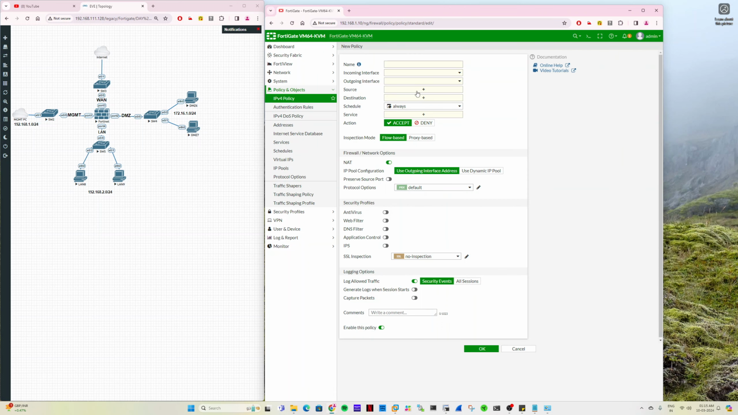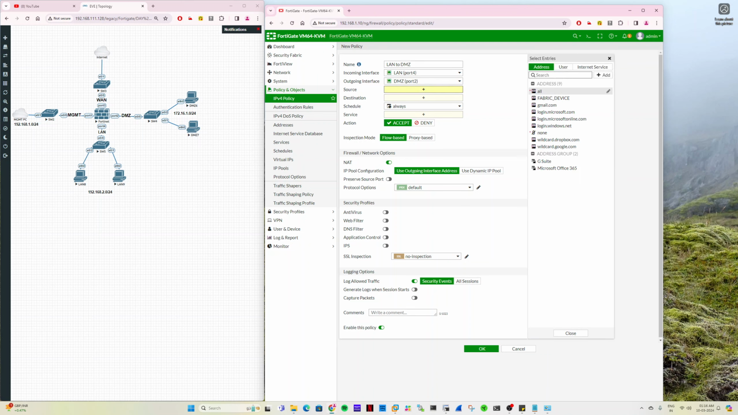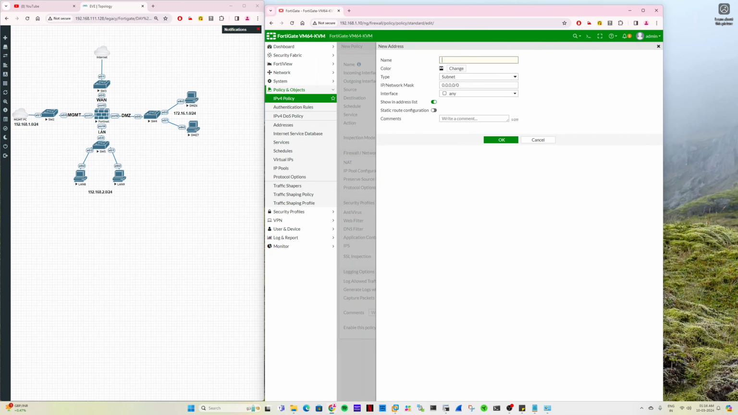So we will just allow the connectivity from the LAN to the DMZ. Create new. In the name, I'll mention LAN to DMZ. For incoming interface, if traffic is coming from LAN, then we'll select LAN, meaning who is going to initiate the traffic? LAN users. So the incoming interface would be LAN. Outgoing is the DMZ server. For source, you can mention a specific source or the complete subnet. So I'm going to use the complete subnet here.